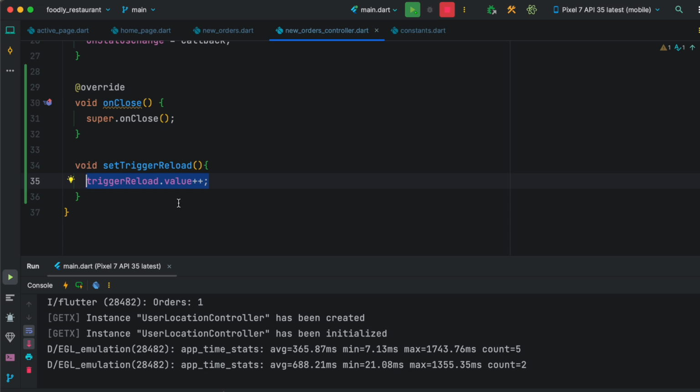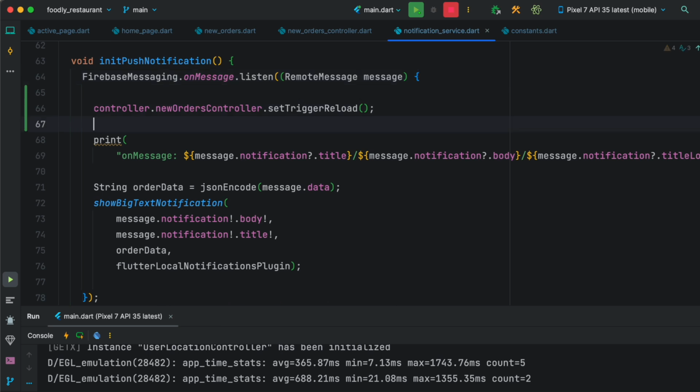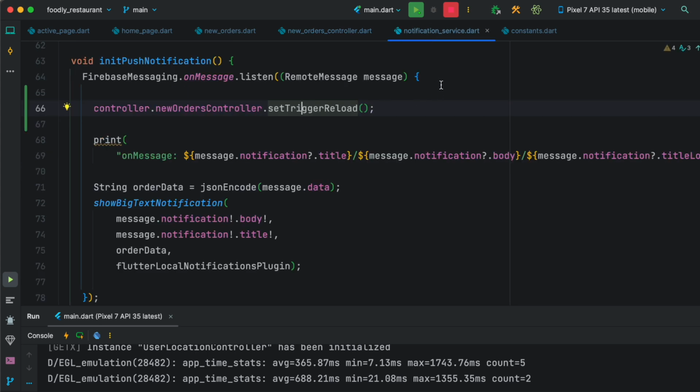Now let's go ahead and find our Firebase. This is our Firebase listening method, where it keeps listening for any kind of incoming Firebase messages. And as you can see over here, we have called this method set trigger. Remember, this set trigger method is being called from here, which increases the value. So once a notification pops up or a notification happens, this listening method gets triggered and it calls this method, and the value is increased.